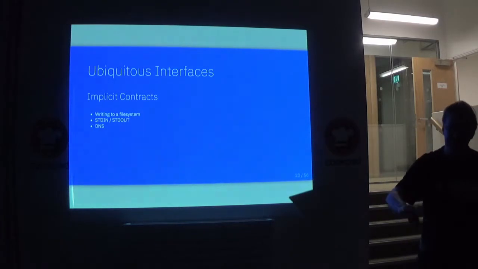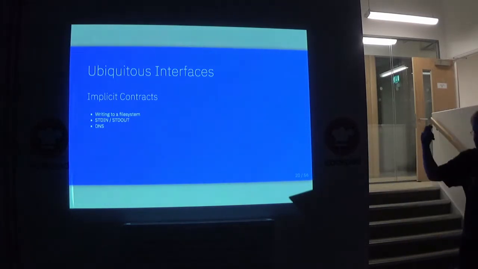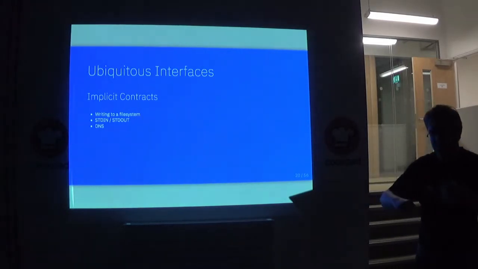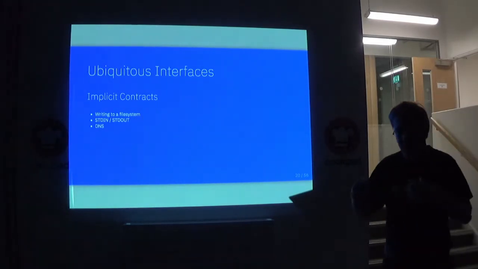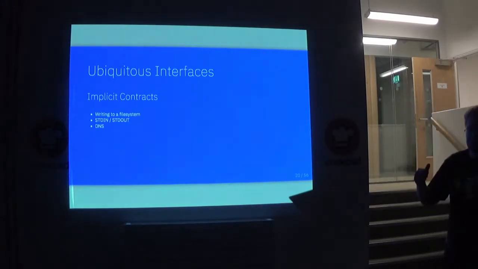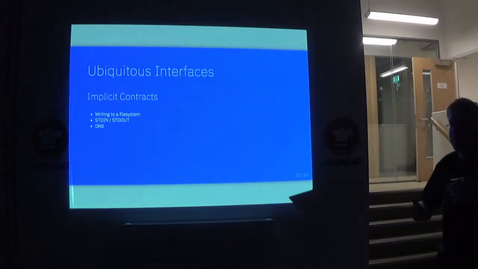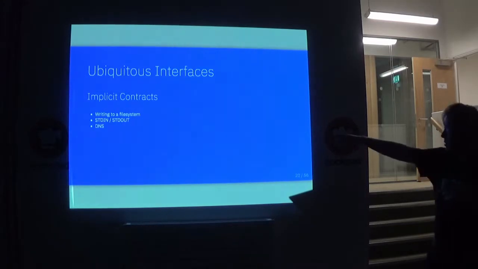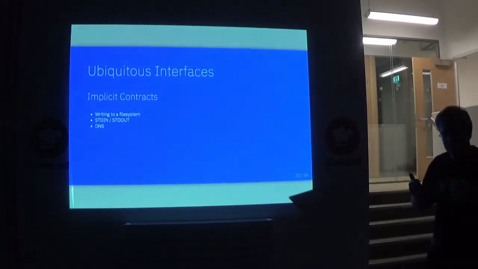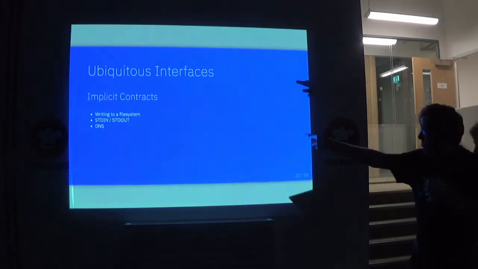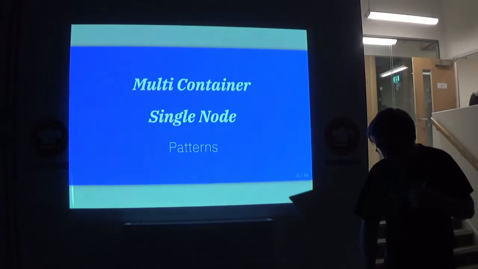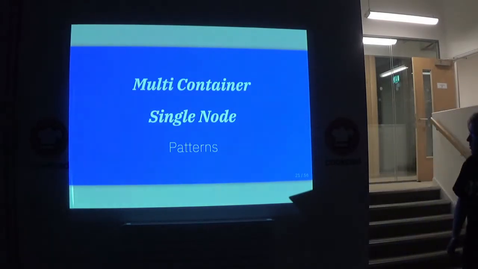And I think it's not mentioned in the paper, but I think ubiquitous interfaces are really important in making these kind of patterns of communication between containers and the outside world work really well, mostly because it lets you put applications that were not really written with running in a container in mind inside of a container, and you can get them to work sooner or later. Writing to a file system or reading from a file system is really ubiquitous. Reading and writing to standard in and standard out is really ubiquitous, and DNS is as well.